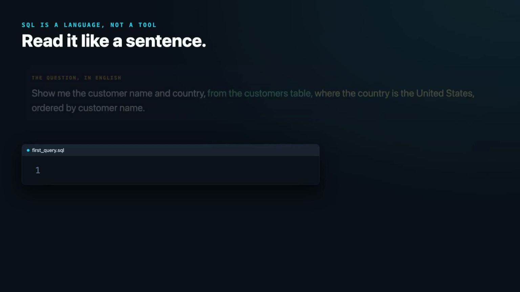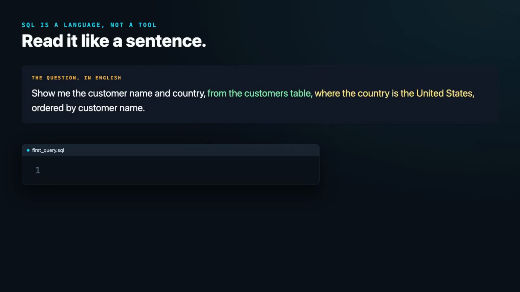First, what SQL actually is. SQL is a language, not a tool. The way Excel formulas are a syntax for talking to a sheet, SQL is a syntax for talking to a database, and it's designed to read like English.